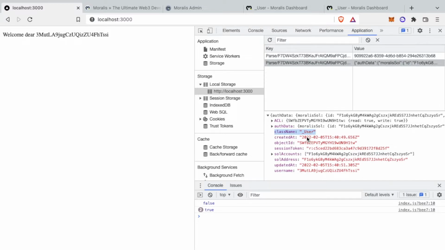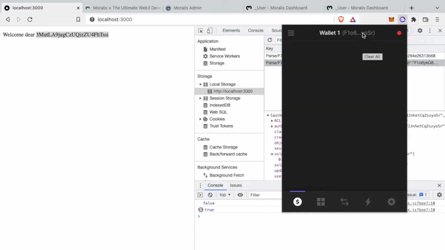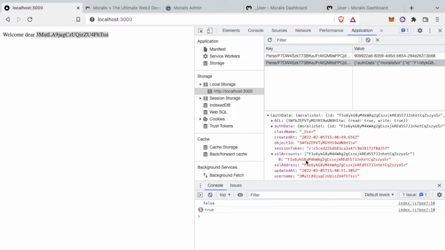Class name underscore user, created at timestamp, object ID that is related to this particular user. We have a session token and also Sol accounts, an array of Solana accounts, because we can also link multiple Solana wallets to just a particular user, because you know you can create many Solana addresses in a Phantom wallet, and also this Sol address value and the username, as I said before.